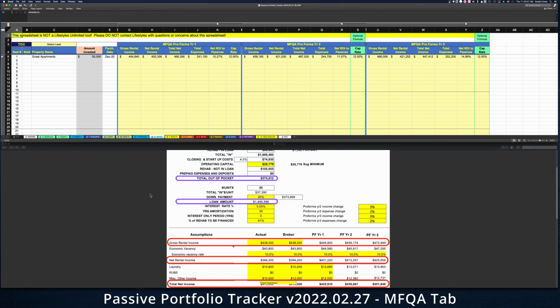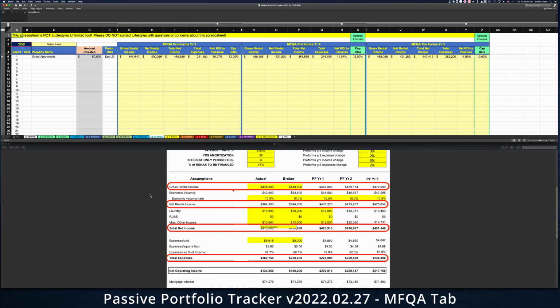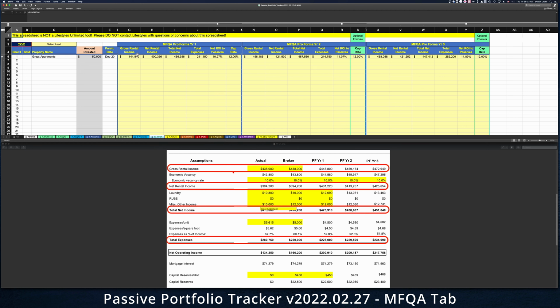To do this, we will scroll down in our MFQA, and we will be looking for gross rental income, net rental income, total net income, total expenses, net ROI to the passives, and cap rate for year 1, year 2, and year 3. So if we come down here, we've got our gross rental income column, year 1, year 2, year 3, our net rental income column, total net income, total expenses. We try to make it as simple as possible.